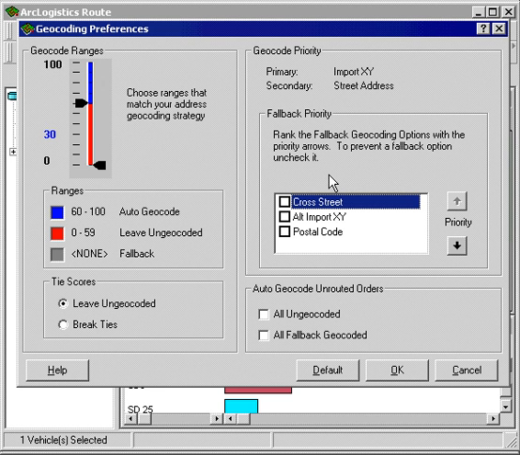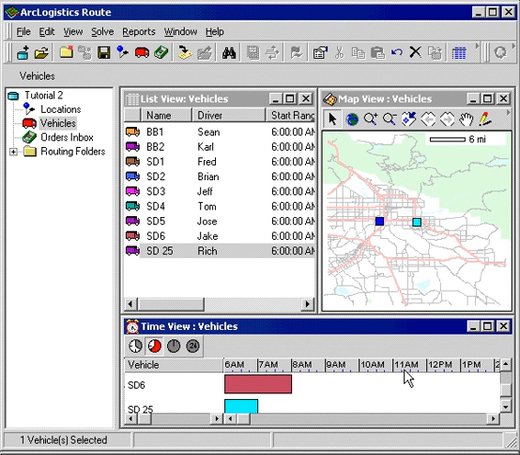If we look at the top of the screen on the geocode priority, you'll see that the primary geocoding mechanism is the import XY. So if you do have those coordinates, we can import those and it will geocode automatically. Secondly, it will geocode to the street address as we mentioned. Now that I've changed the geocoding preferences, I select OK, and the geocoding preferences dialog closes.